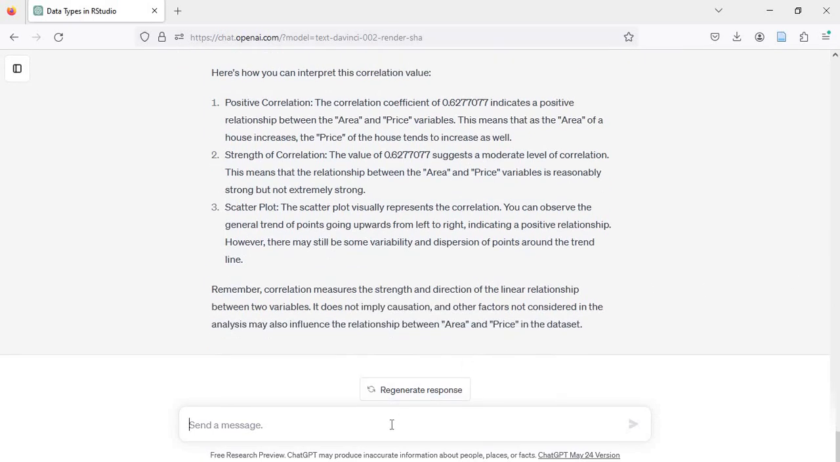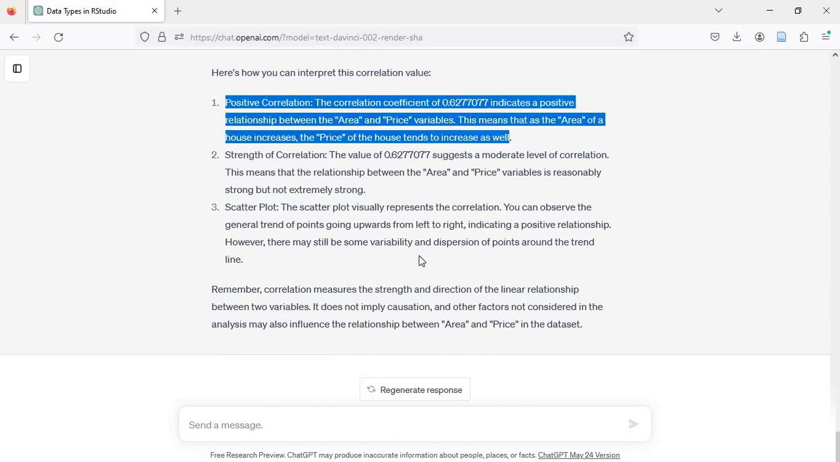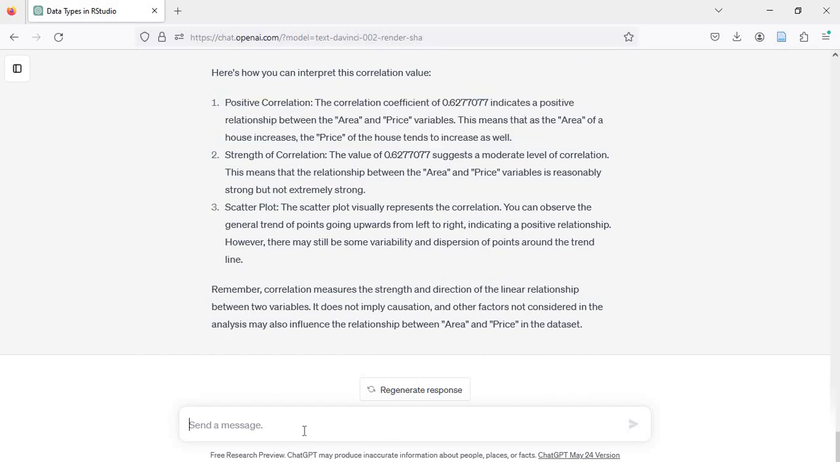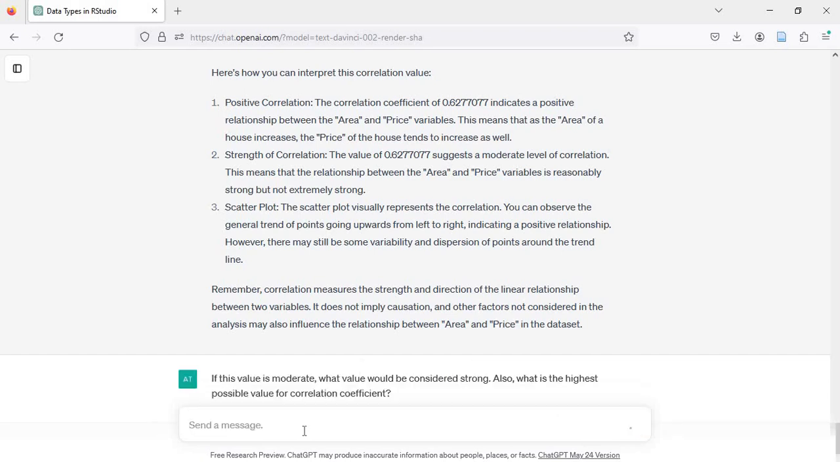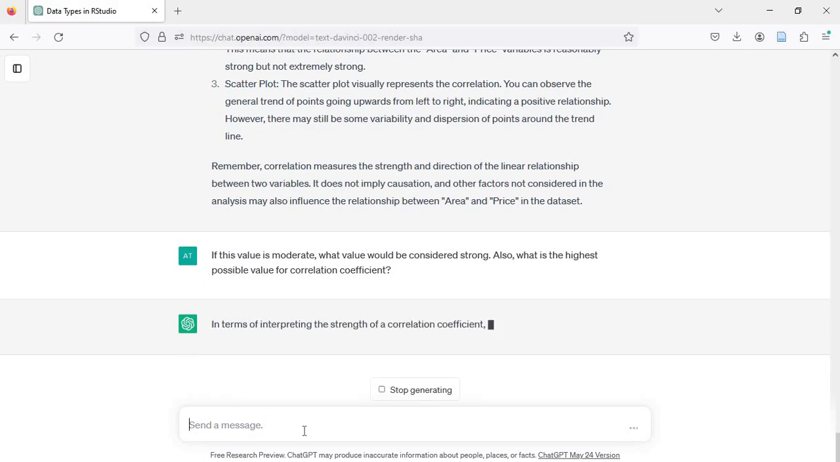This means that as the area of a house increases, the price of the house tends to increase as well. Okay, and now I can ask it, for example, if this value is moderate, what value would be considered strong? Also, what is the highest possible value for correlation coefficient? Now it will give me the answer to this question.